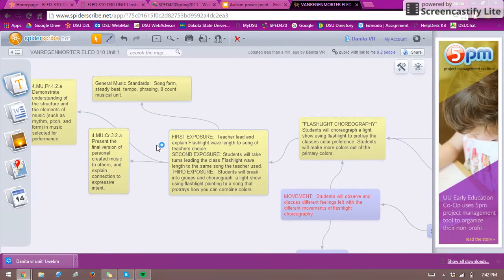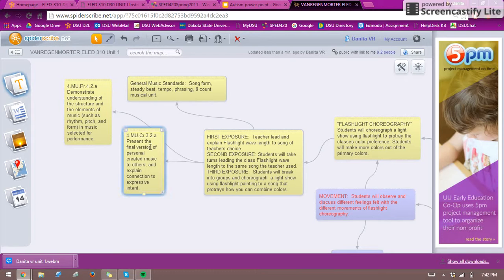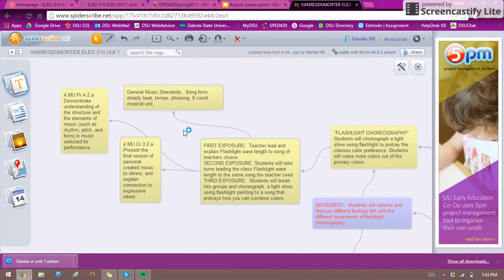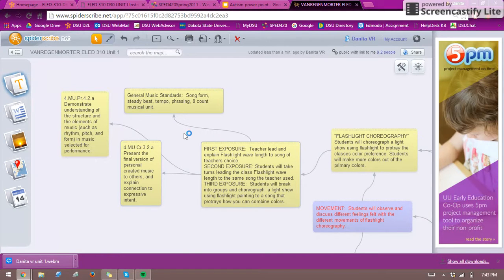And then the standards are presents the final version of a personal creating music to others and explain connections to express intent. They demonstrate understanding of the structure and the elements of music such as rhythm, pitch, and in music select performance. And a general standard is the song form, steady beat, tempo, phrasing, 8-count musical unit.